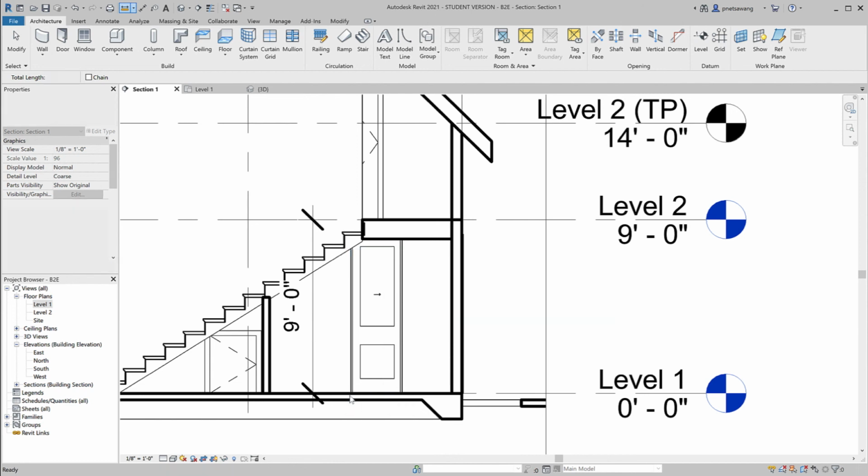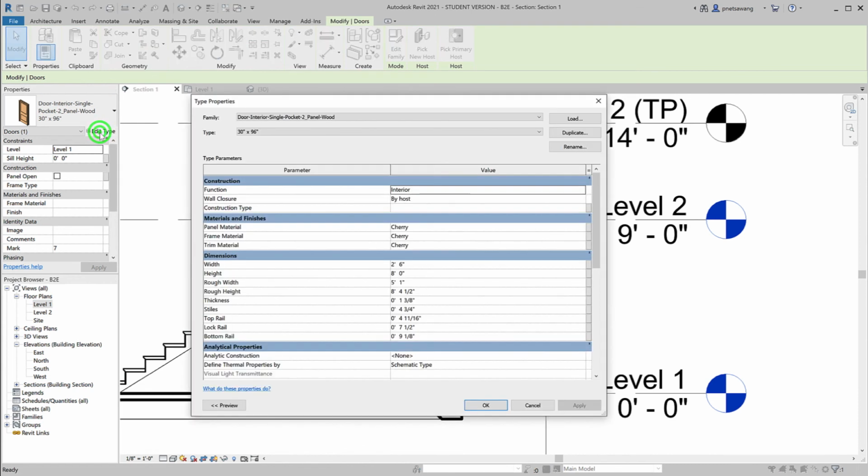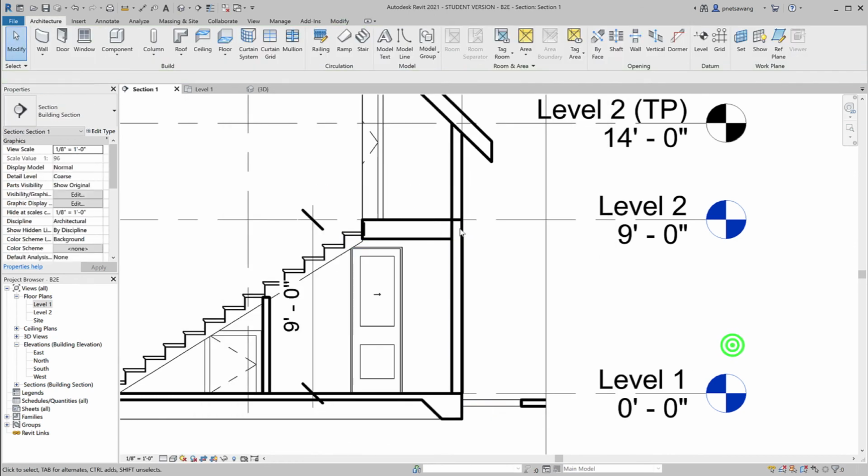To change the height of the pocket door, we're going to select the pocket door, then edit type on the properties palette, duplicate, and the new name for this one is going to be 30 inches by 90 inches. Click OK to confirm the name and change the height to 7 feet 6 inches. Then click OK again. It looks like we still have a small conflict there, but I can live with that.